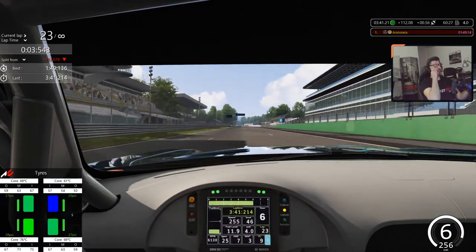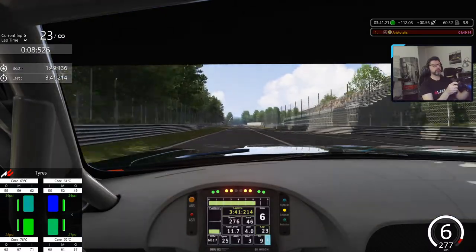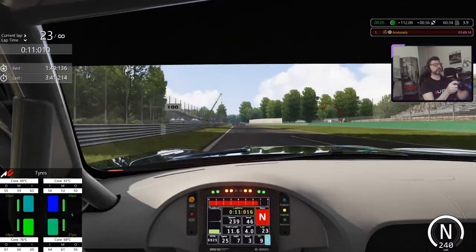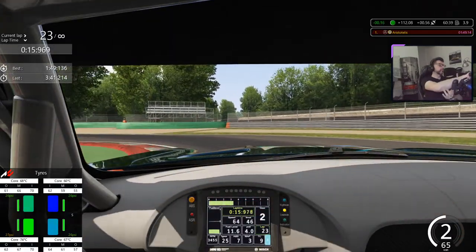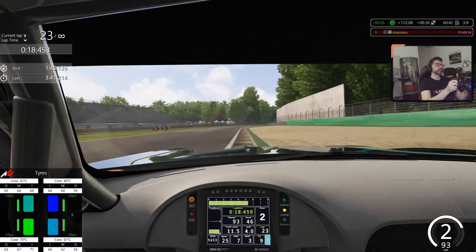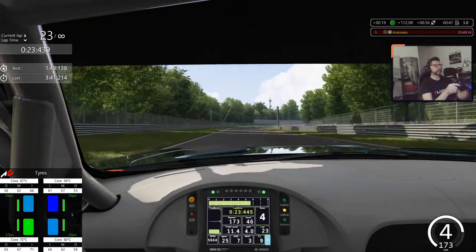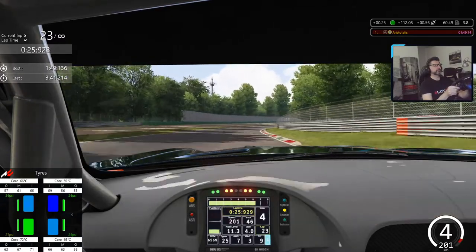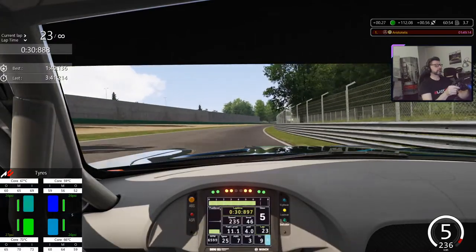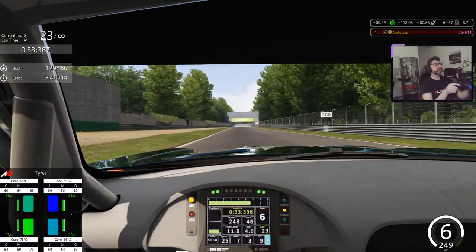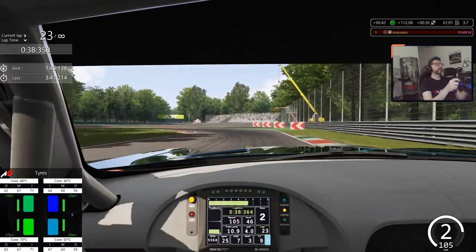Okay, let's see. Also have a look at the top speed. It seems almost identical as before, so we haven't lost much. Yes, I can do TC live and ABS, but I'm not sure I have mapped them on my steering wheel right now.